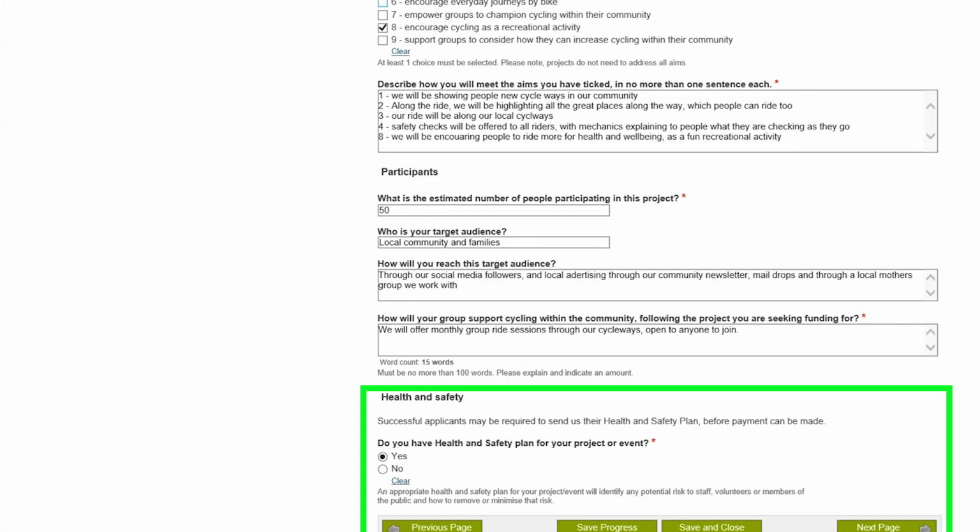Lastly, on this page, we request that you complete the health and safety component of the form. We need to know that you have a plan in place to keep people safe during your event or project.